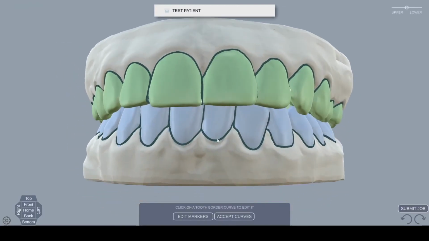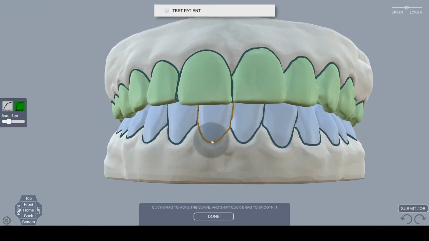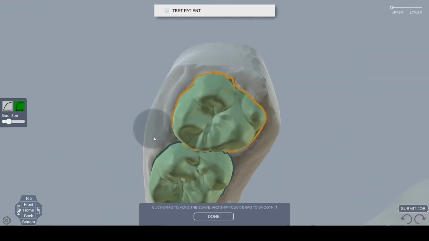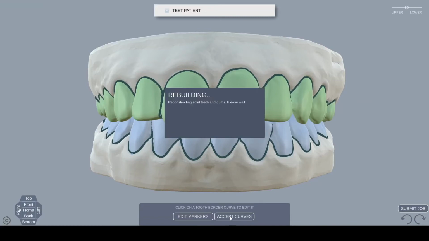Once the computer has finished the segmentation process, you might need to make a couple of adjustments. You can click on any tooth and drag the border to adjust it. If you need to smooth the border, click on the Smooth button on the left-hand side of the screen and use the brush to smooth out any wrinkles. Once everything looks good, you can click on Accept Curves.